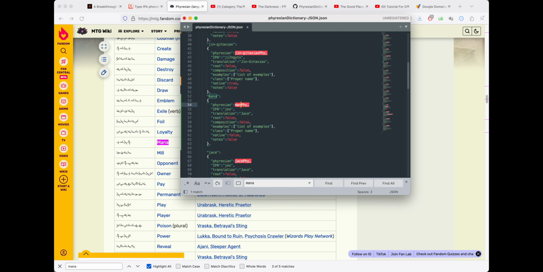So for example, the template for the placeholder is just the word mana, and then PHY, capital P, H, Y: mana PHY. This is just the placeholder for the Phyrexian text, for when we find a way to encode it here in the JSON. Anyway, next we continue with the pronunciation.